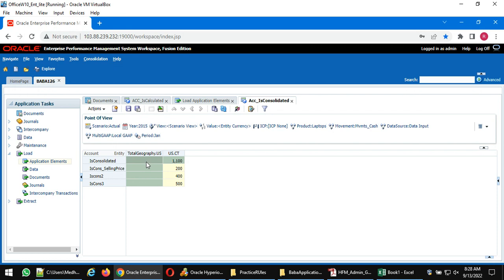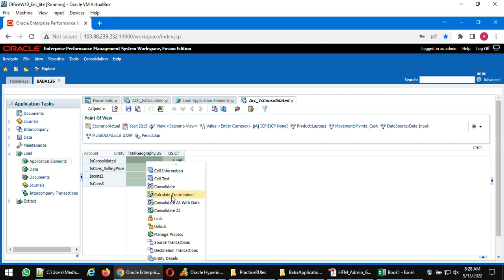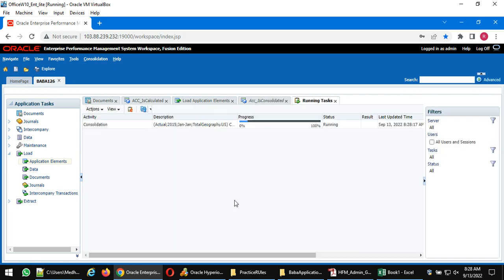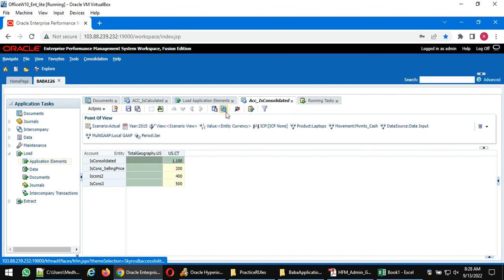So here when I right click and consolidate, consolidate all with data. Now you will see the consolidation, whatever you ticked as is consolidated. Only those will be consolidated. Now come here and see. How much went up? Did 200 go up?